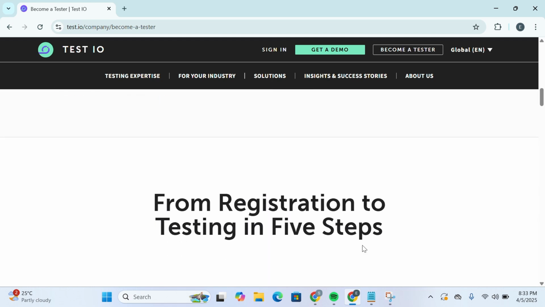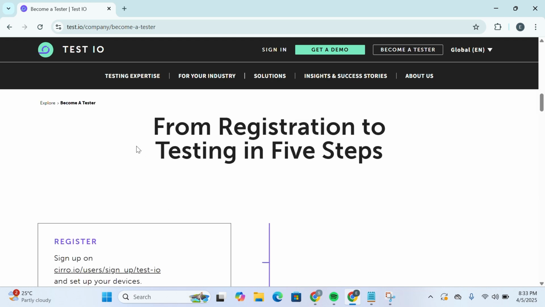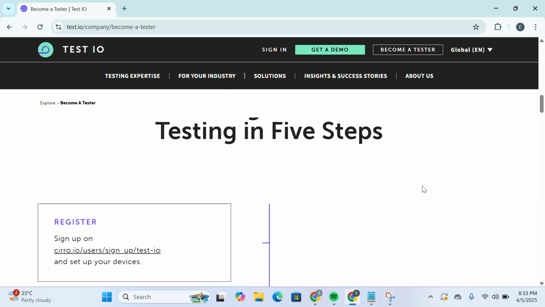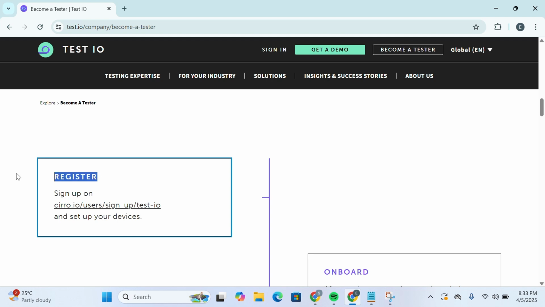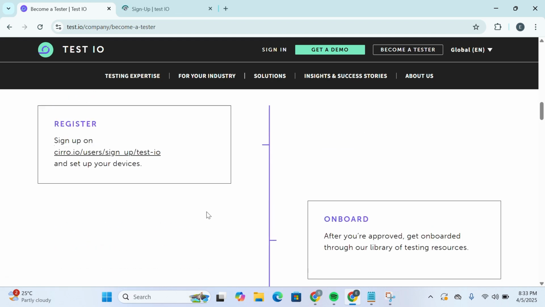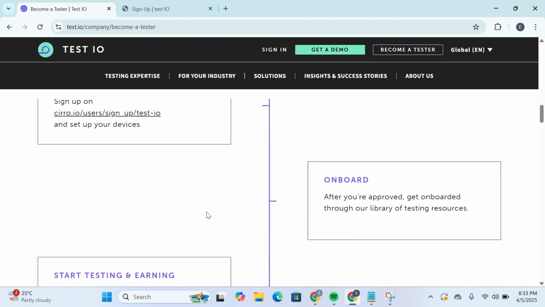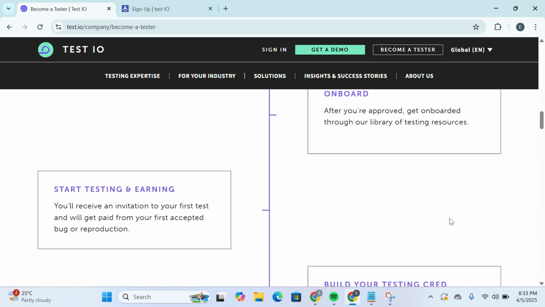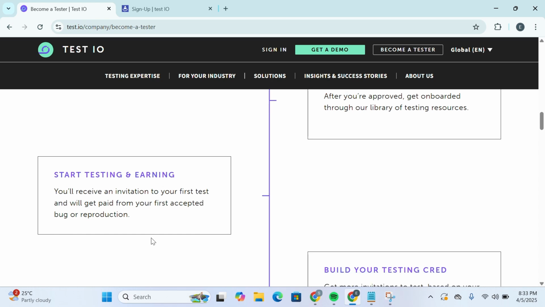learning capabilities. And then when you scroll a bit down, it says from registration to testing in 5 steps. First thing you're going to do is simply register. You're going to sign up using this and set up your devices. So I'm going to click on this over here, and once you do sign up and create an account, you will be onboarded, and after you're approved, get onboarded through our library of testing resources. And after that, start testing and earning. You'll receive an invitation to your first test and will get paid from your first accepted bug or reproduction.